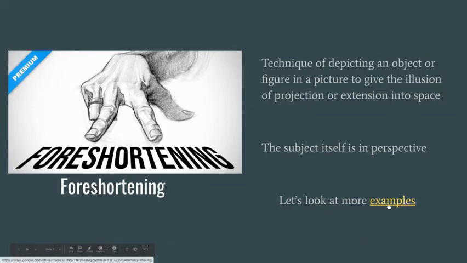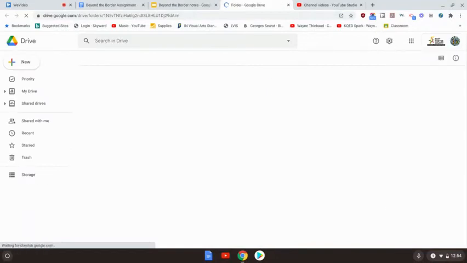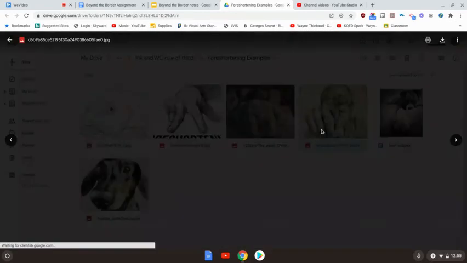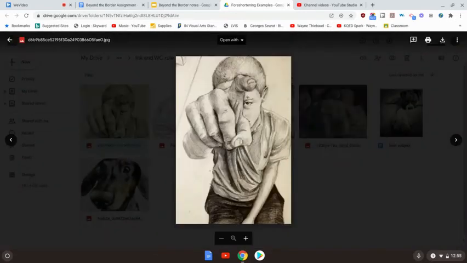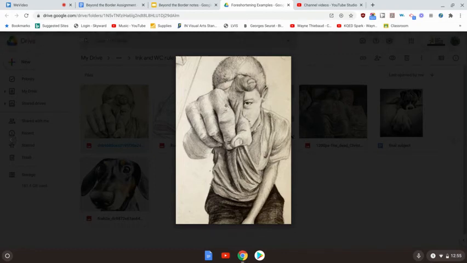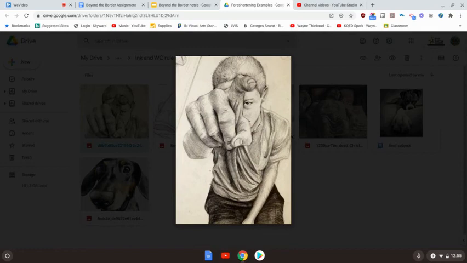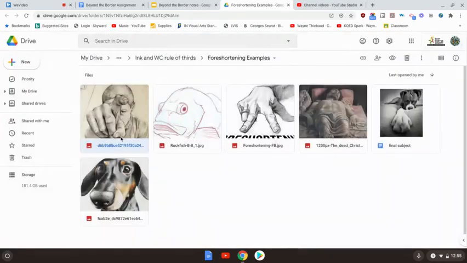So let's look at some more examples of what foreshortening is. You guys can see this folder has the lamentation of the dead Christ here. Let's look at this example. You can see here that a proper foreshortening has the hand very, very large and the face smaller behind. So this looks super close to us, and that really gives us a cool advantage to making the viewer more drawn into our work by the use of foreshortening.